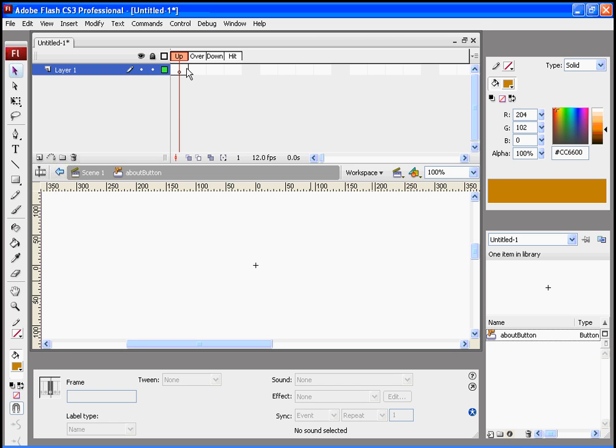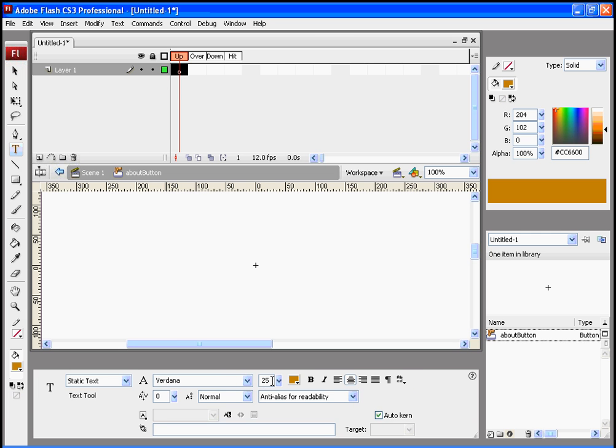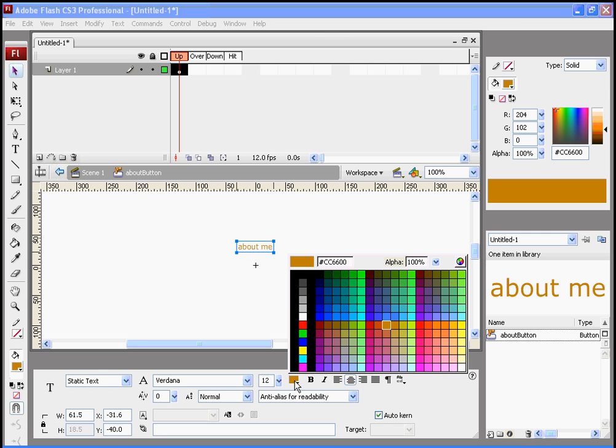And we have our basic states for the button. The up state, the over state, the down state, and then the hit state defines the edges or the area of the button. So let's say for our up state, we'll add a little text here. And we'll make it definitely smaller. And this would be about me. And we could add a little bit of a graphic. We could even change the color up a little bit if we wanted to.